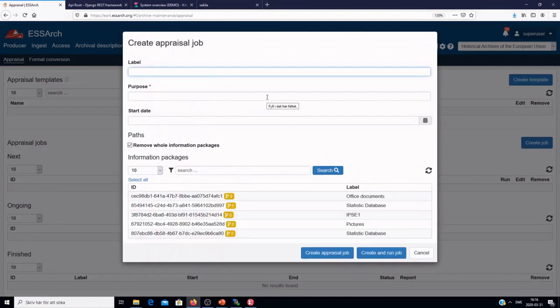So I can give this appraisal job a name. For instance, we can call it destroy PDFs. I need to give it a purpose or a reason. Why am I doing this? This could be either a reference to a disposal or retention authority, or maybe some other reason. That's entirely up to the organization who implements this, but that's the thought of it.